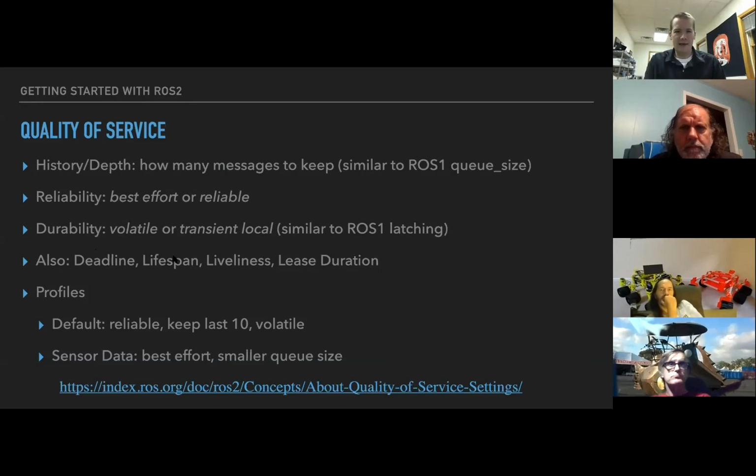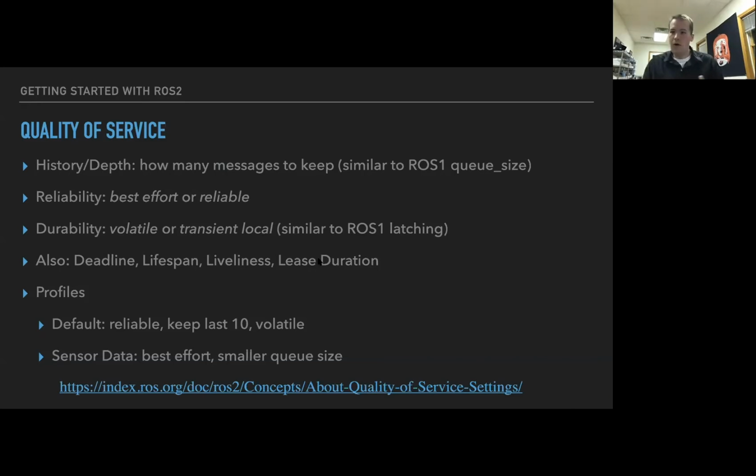There are also some other lesser used parameters, at least lesser used in my experience so far: deadline, lifespan, liveliness, and lease duration. These are all basically around deciding how to get messages through, and more importantly, how to deal with unreliability in the network, because that's really the big thing that ROS1 didn't do a great job with.